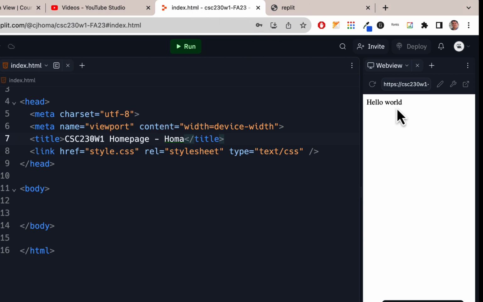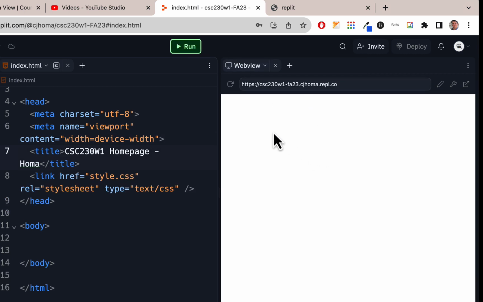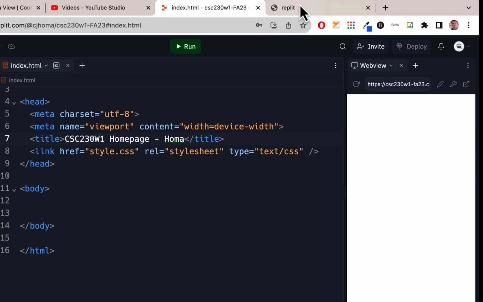Now, it didn't change anything here. If you hit run, it didn't change anything here. Although now we don't have hello world because we got rid of it. But if you open this up here, if you refresh this, hello world would be gone, and it'll say CSC230 W1 homepage. So that's our page.